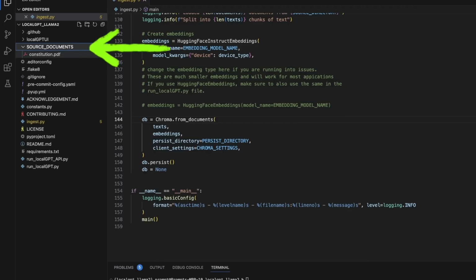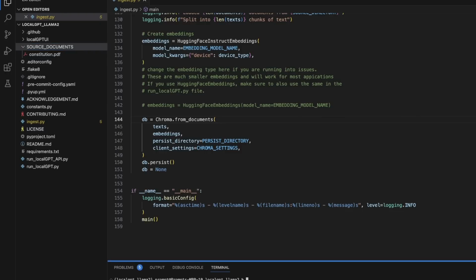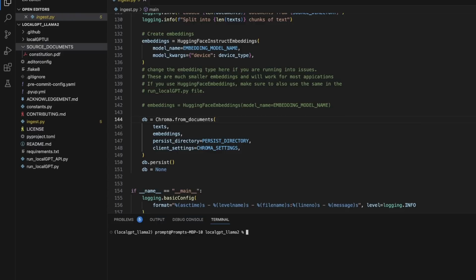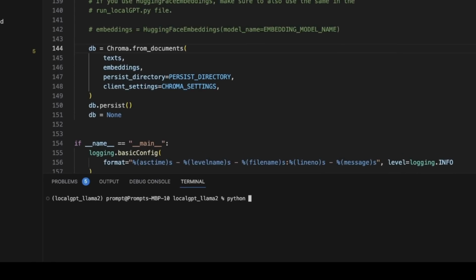source_documents folder. So as an example, we have the constitution.pdf in here. Now, if you want to ingest that or create embeddings for this document, then you will simply type in python ingest.py. Then, depending on the hardware that you have, if you have an NVIDIA GPU and you have CUDA set up on your local machine, you don't need to do anything. Just hit enter, and it will create embeddings and a vector store for you.